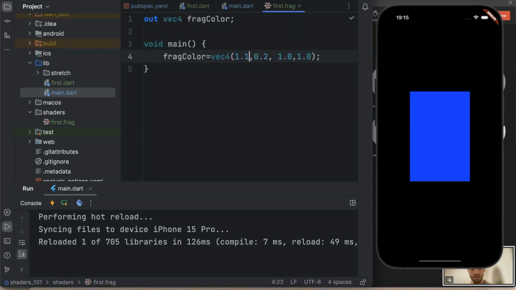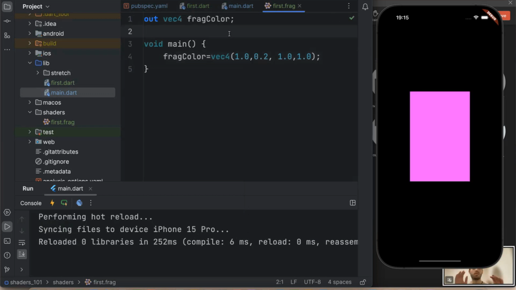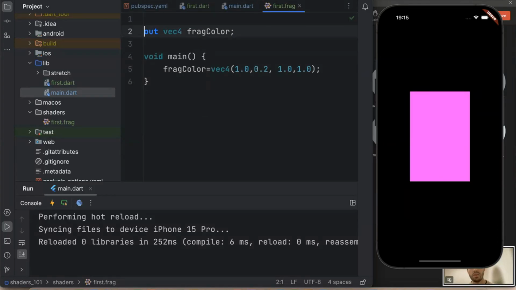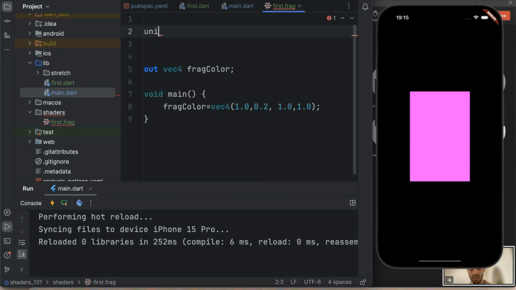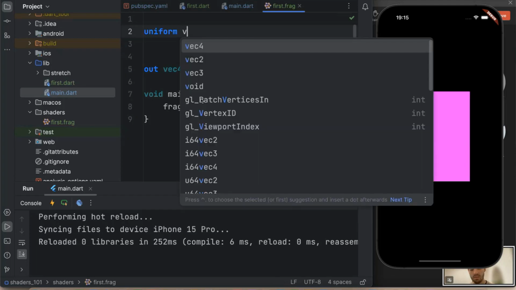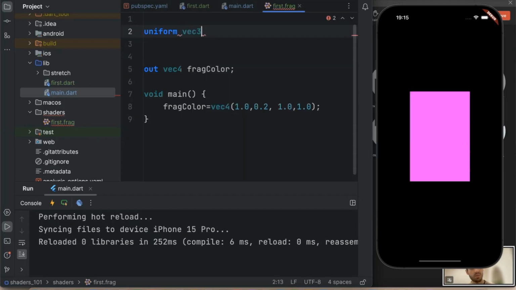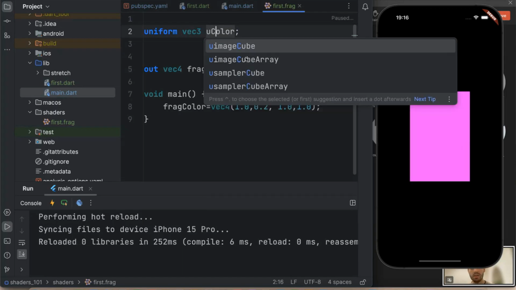And now let's take this a little bit further. Let's try to send the values of the color from the Flutter side. So for that, we need inputs. Inputs here are called uniforms. So to define a uniform, we just use the keyword uniform. We define its type. So it's going to be vector3 because we just want to give it the RGB values. We want it to be always visible, no transparency changes. Let's call it color, or uColor, as a way of saying that this is a uniform.